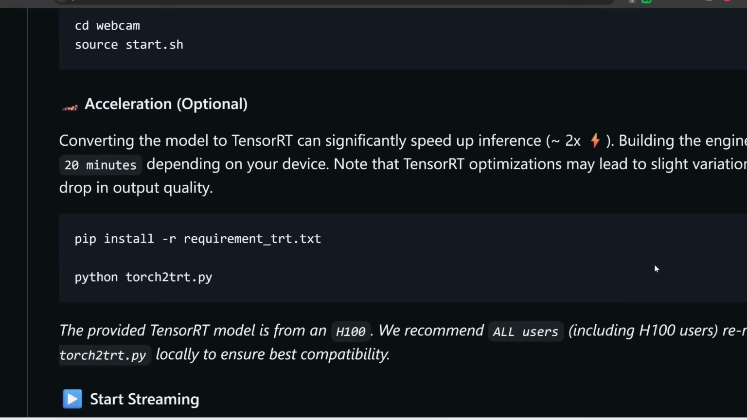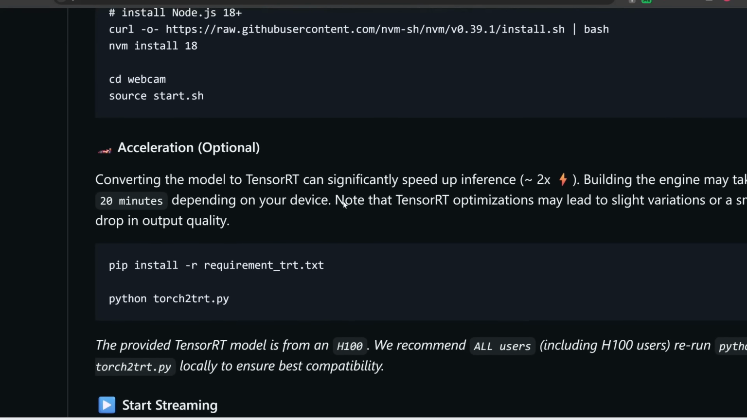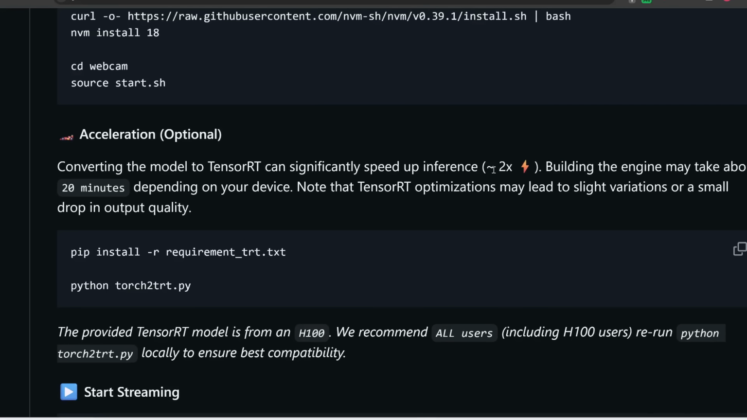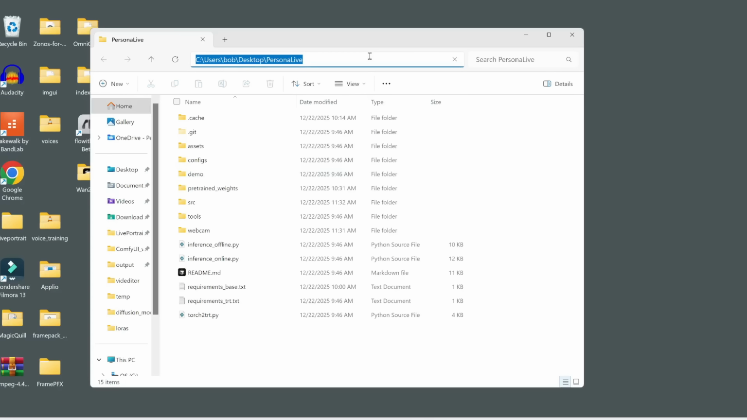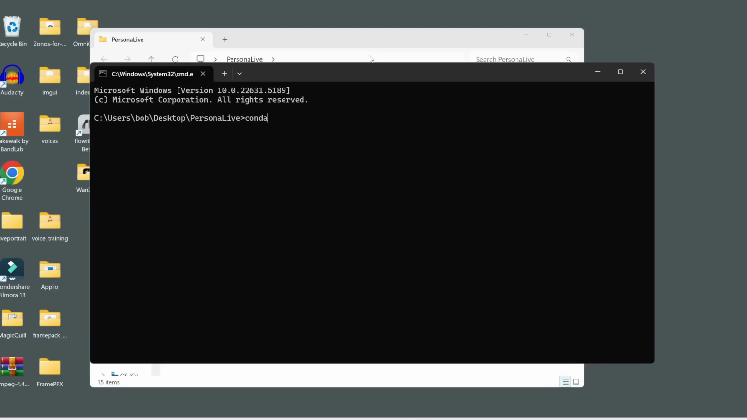Now, the next step here is optional, but if you run this, it's going to speed up your generation by 2 times, and this is highly recommended. But this step takes about 10 to 30 minutes, so make sure you allocate enough time for this to run. So again, I'm going to assume you've closed all your terminal windows. Let's go back in our virtual environment. So again, we just double click on this PersonaLive folder, and then at the top here, type in cmd, and then we need to use Conda to activate our virtual environment, which we named PersonaLive.